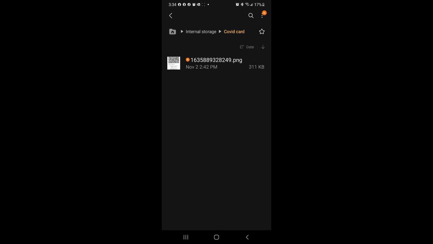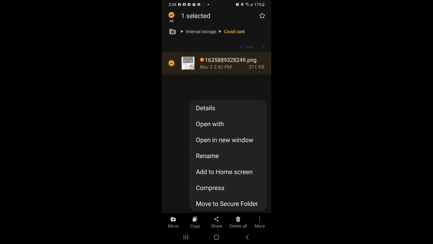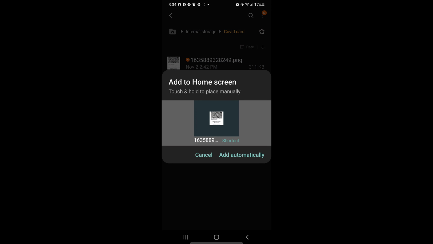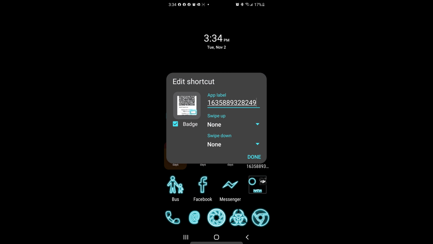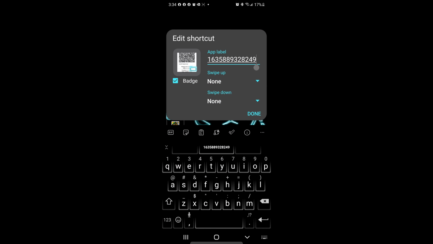And now you long press on that image. And then you can hit the More button, add to home screen. And then you go to the home screen, boom, there it is. And then you can drag it over to your main screen like that. And you can change the icon usually, depends on what your launcher is, but you can leave it just the way it is, but I called mine COVID Vax.